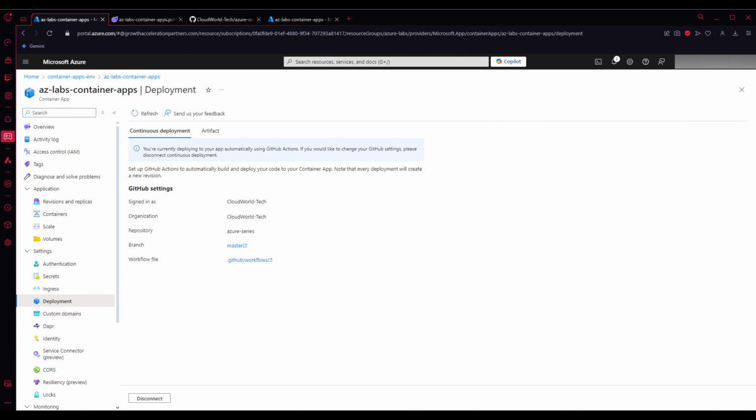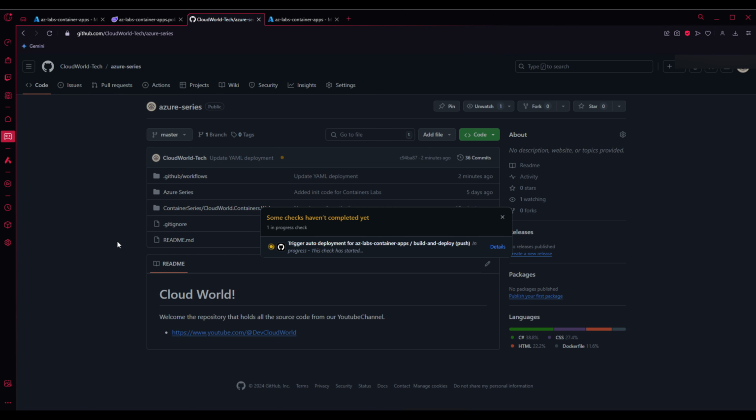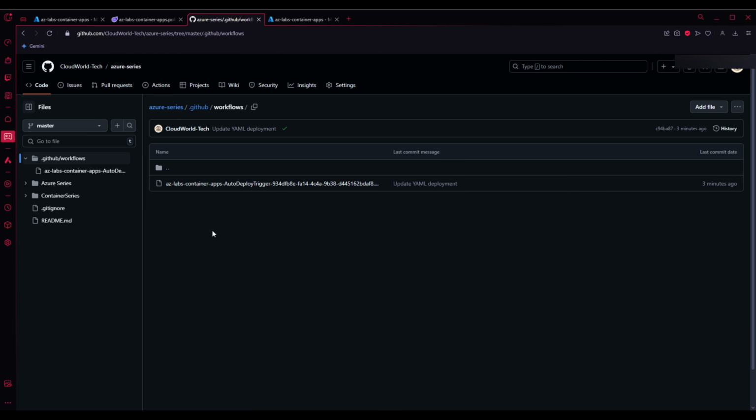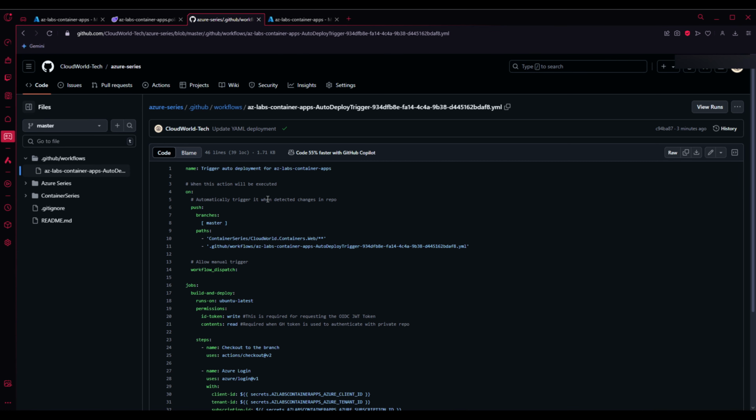Okay, now that the changes have been completed, we can go to the repository and take a quick sneak peek. One of the first things that we notice here is that after the commit, we have a new folder created, the GitHub workflows. If we take a sneak peek into this folder, we will see a new YAML file that has been created automatically by the changes that we made in the Azure portal. If we take a look into the YAML file, we will see all the deployment structure that has been created.